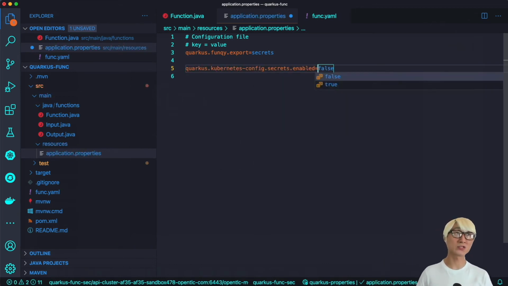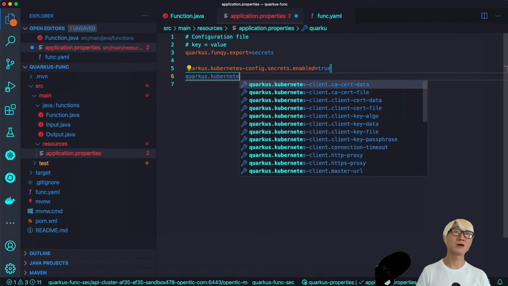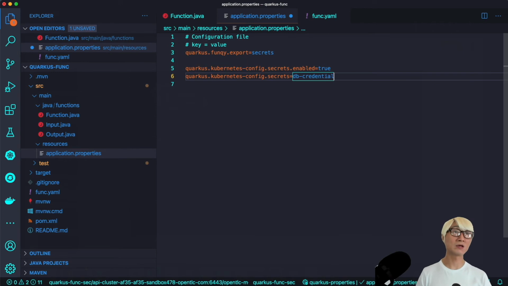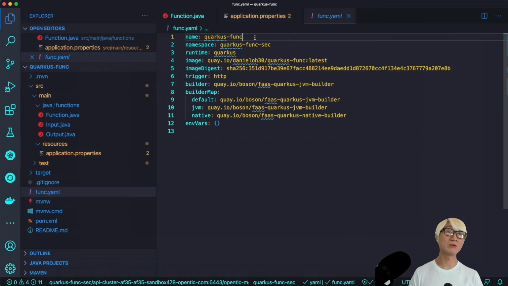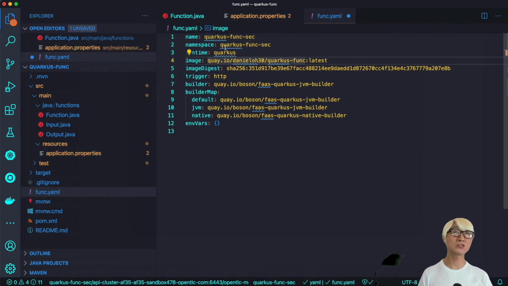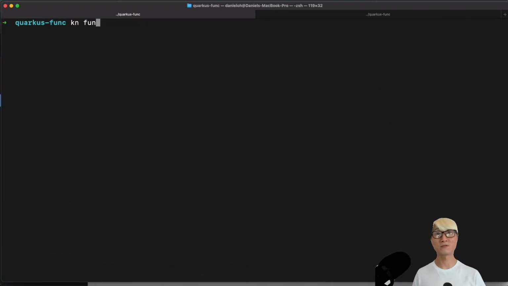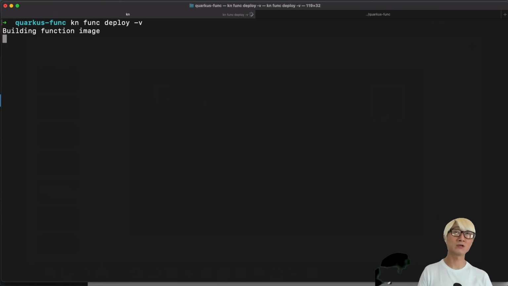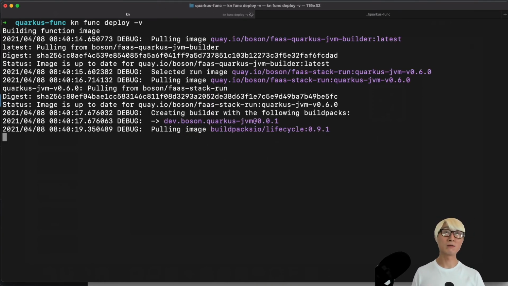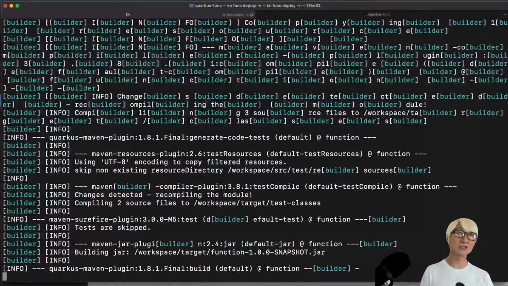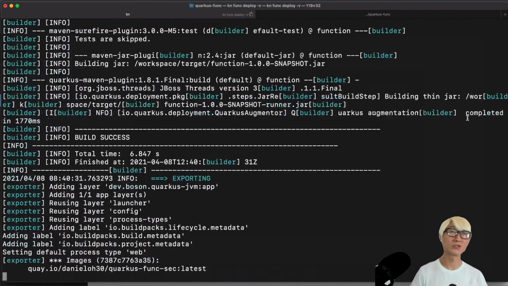Your function name is secret from function, and then we're going to add two more configurations here, like secret enable true, and then secret enable DB credential. So let's try to change the function name as well, like Quarkus-func-sec, which means a security function. And then we need to change the image because we need to deploy a different function. Maybe you can deploy in a different revision, but I just try to deploy another pod to differentiate the normal function and the security function. Okay, just deploy once again.